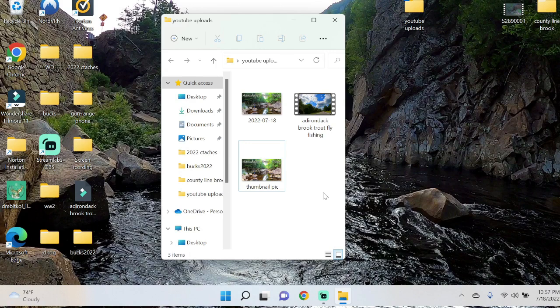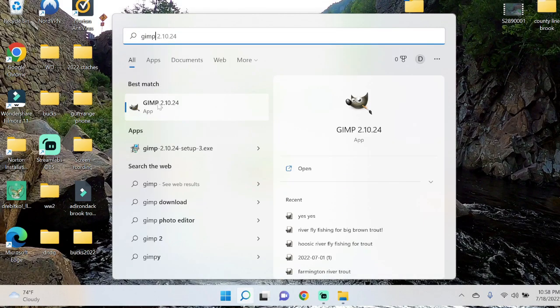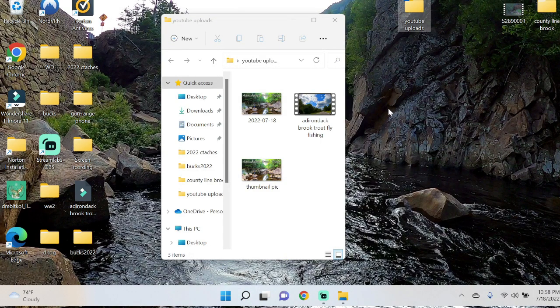Let's jump right into it. First and foremost, on your computer, you're going to need a program called GIMP. Just hop on, download that. Simple as that. Get that downloaded, whether you have a Mac or PC, doesn't matter.